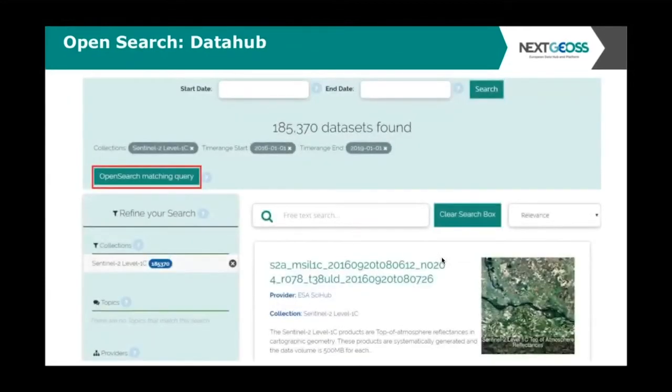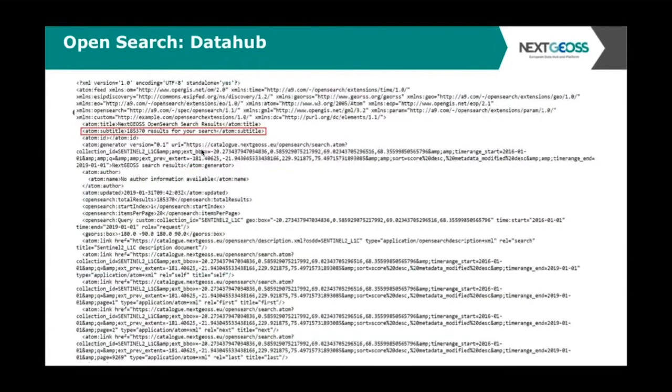Except for the API, we've also wanted to take care of the users that are not really feeling comfortable with using the API and querying. So we've added support on the Datahub UI itself. You have additional and different filters that will appear depending on the type of collection that you selected. And with that, you can click on the OpenSearch Matching Query button, which will redirect you to the OpenSearch API, and the results will completely match.